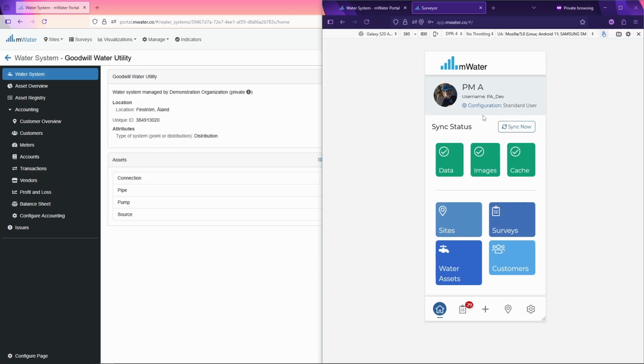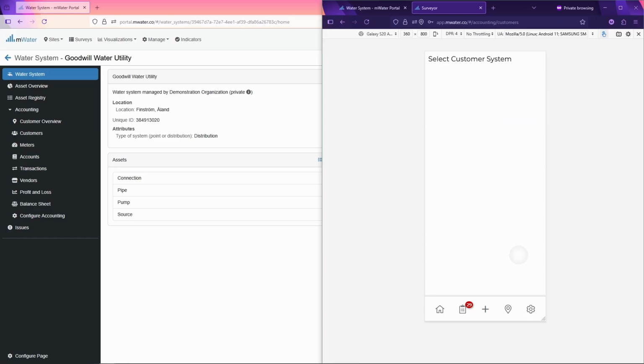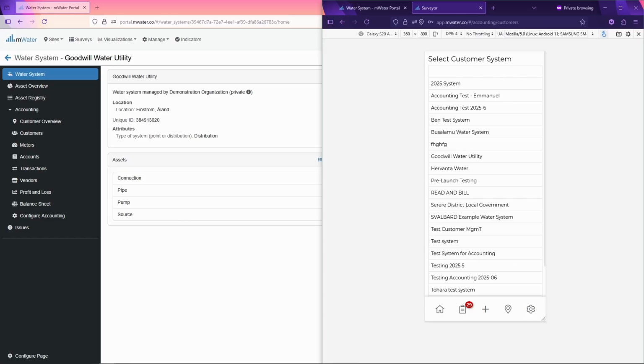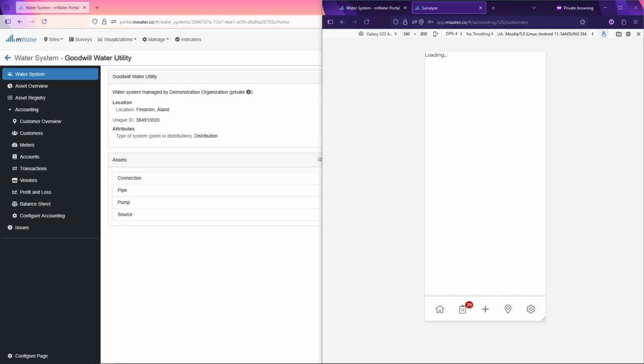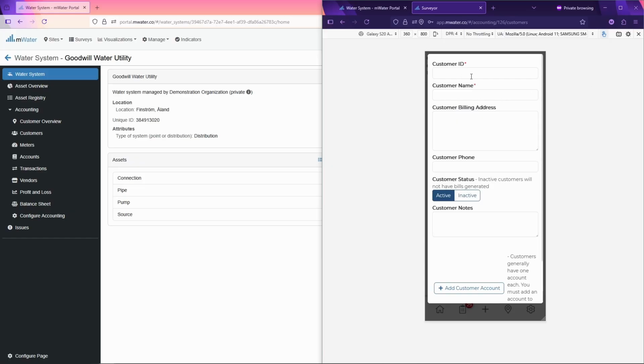Now, as soon as you are part of one or more water systems where customer management is enabled and you're in the standard app configuration, a customer button will automatically become visible. Clicking that, you will see the list of systems available to you. And if I click Goodwill Water Utility, I'll find the 2 users that are there. Otherwise, the process will be the same.